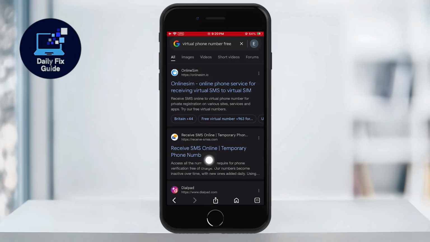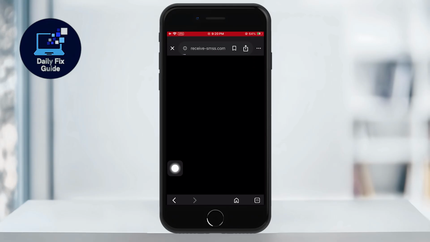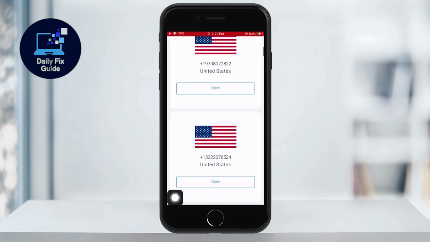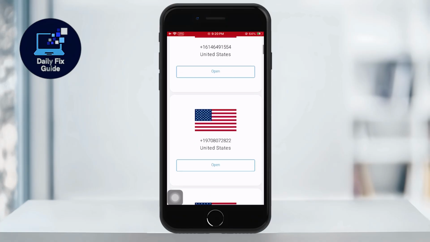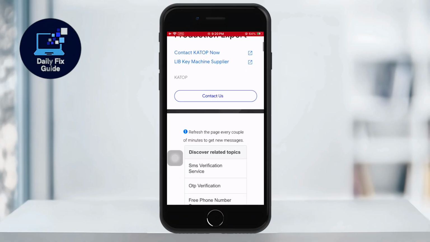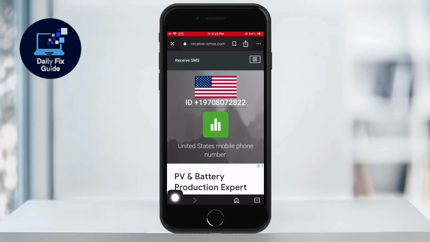Open one of these sites. Usually, the second search result works fine, and scroll down to view the available numbers. Once you find a number you want to use, select it and open it to see the verification details. The website will often generate a temporary code or show messages that arrive at that number.